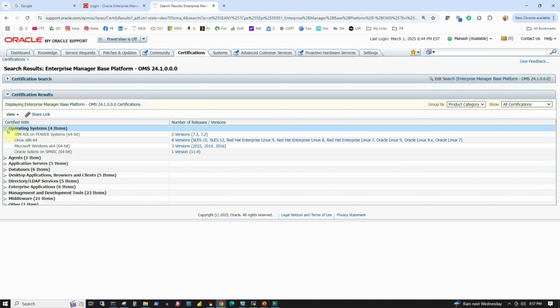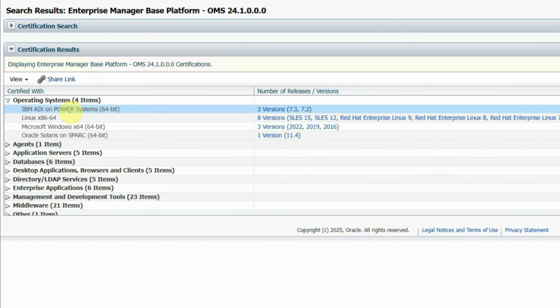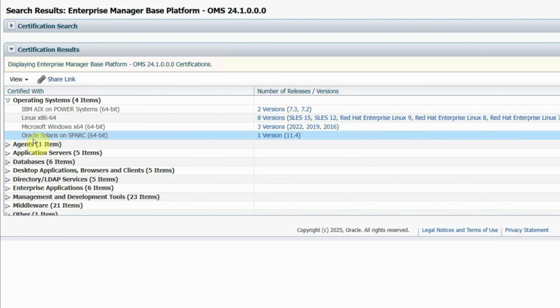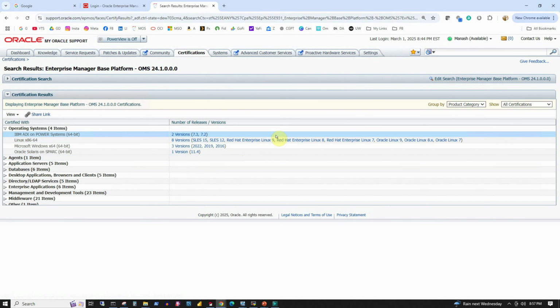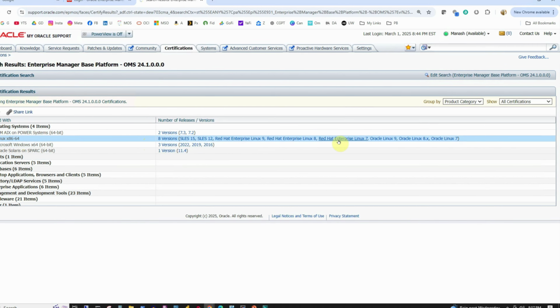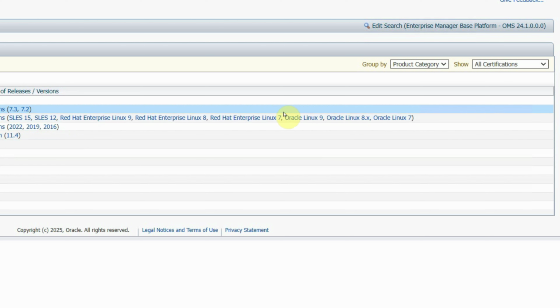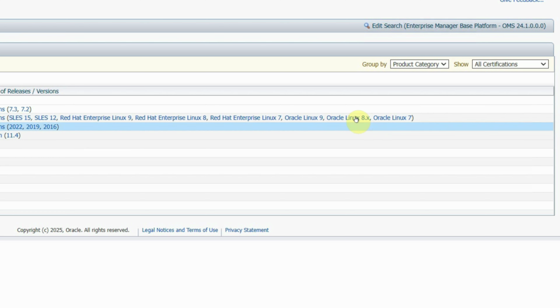Then in the results, let's first check the operating system requirements for OEM 24ai installation. There are a couple of options there for IBM AIX, Linux, Microsoft Windows, and Oracle Solaris, etc., which are supported and also listed with all the supported releases for that particular OS. In our case, we have to check the release for the Linux 64-bit that we have as Oracle Linux in our system, and we see that Oracle Linux version 8.x is supported, and our OS platform is 8.10, so we are good with it.